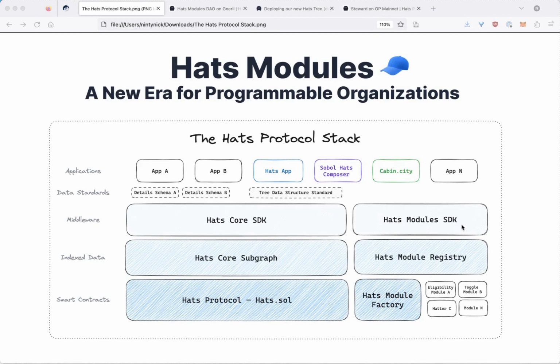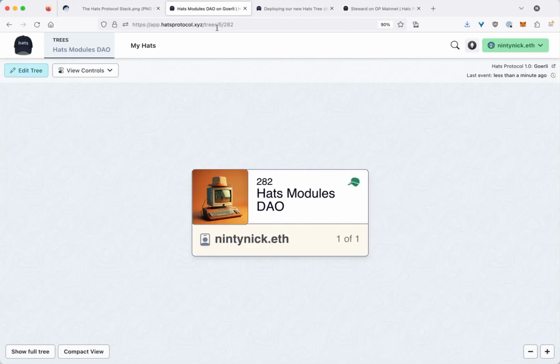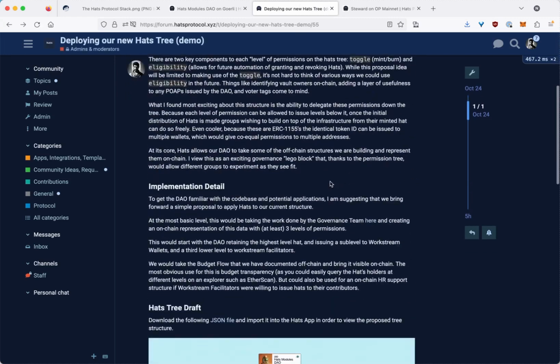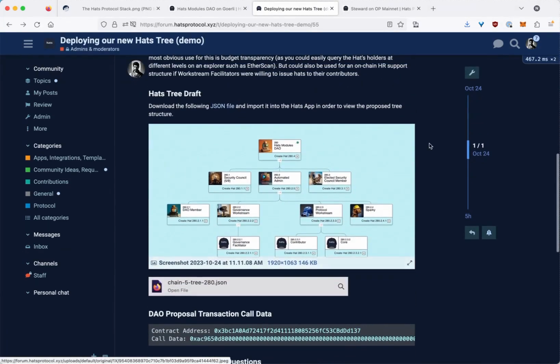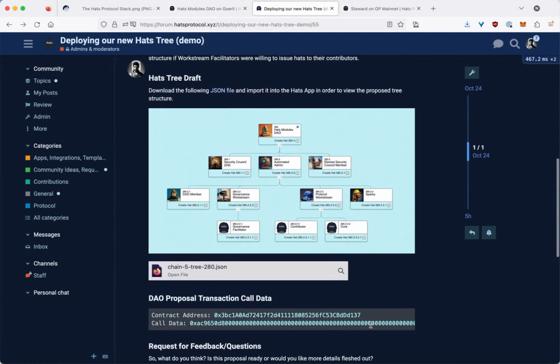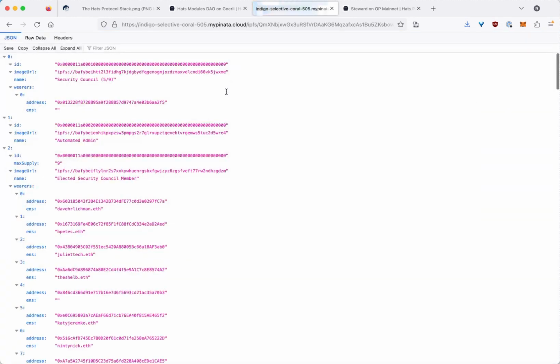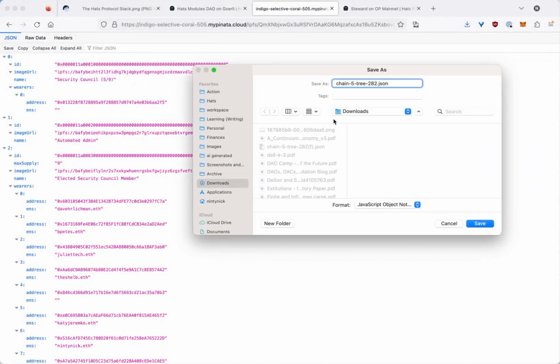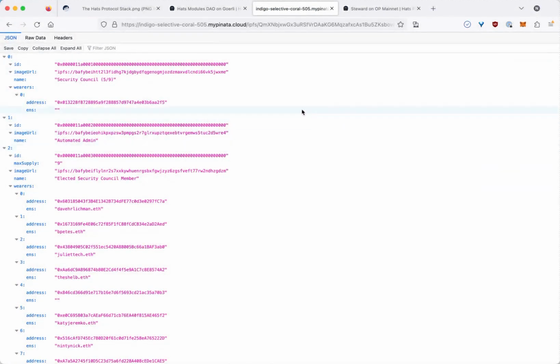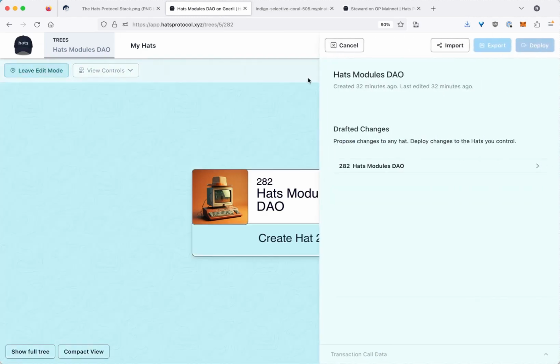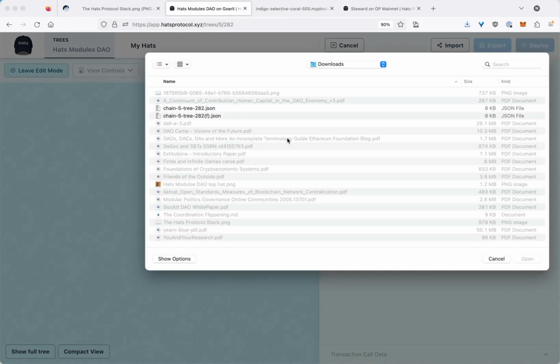So let's start here in the Hats app to actually check this out. Like any good DAO, in our forum, we've already been discussing the way that we want our Hats tree to look. We've created some transaction call data for the actual proposal to deploy the Hats tree, as well as a JSON file that we can use to look at the Hats tree together. So I'll snag this JSON file, and I'll bring it over to the tree, jump into edit mode, and import it so we can take a look.